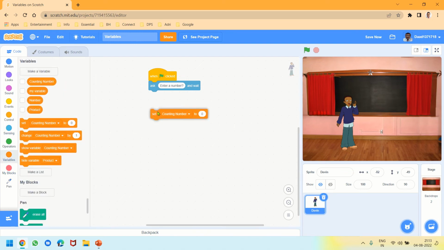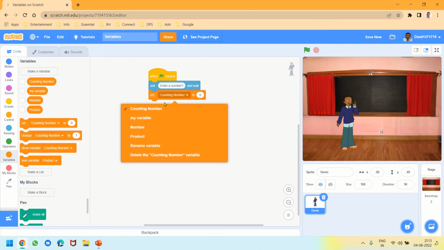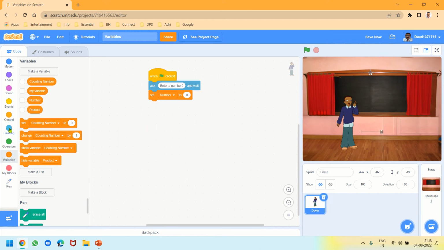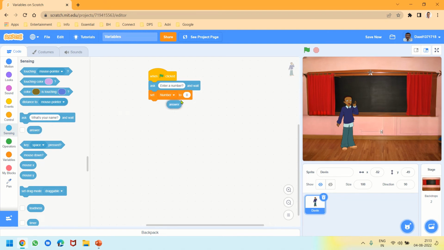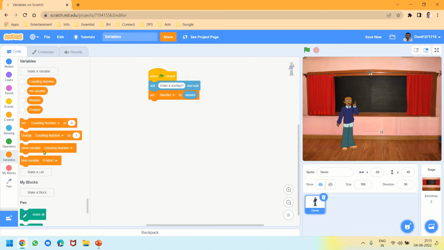See, set number to the answer. Okay. Then once again set counting number to 1. Say I write 5, so 5 becomes the number here, and 5 1s are 5, 5 2s are 10, so that 1, 2 becomes the counting number. Okay, so we are starting it as counting number, and then we will use repeat until.